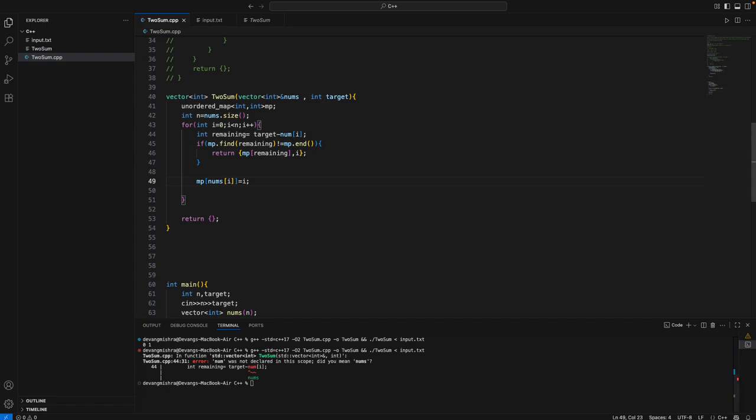Target minus nums of i. So what is the issue in this? Sorry, here it should be nums. I had written num. I will save it and let's clear it. Yes, now it gives the correct answer.